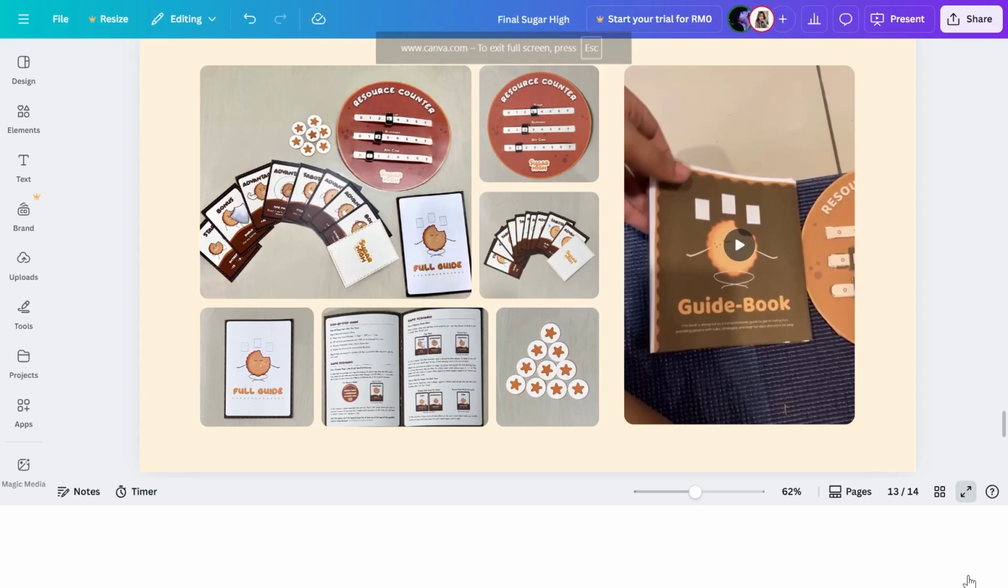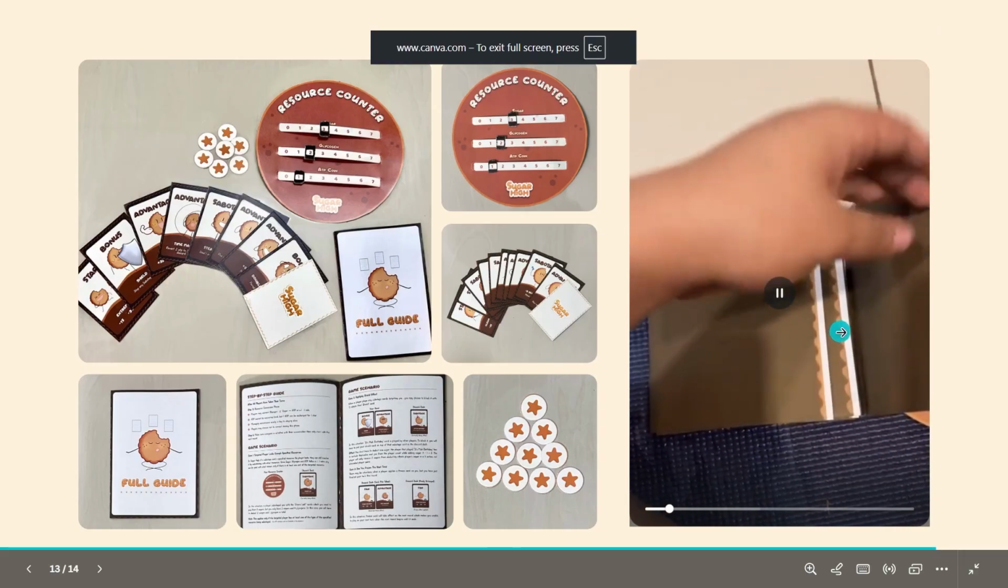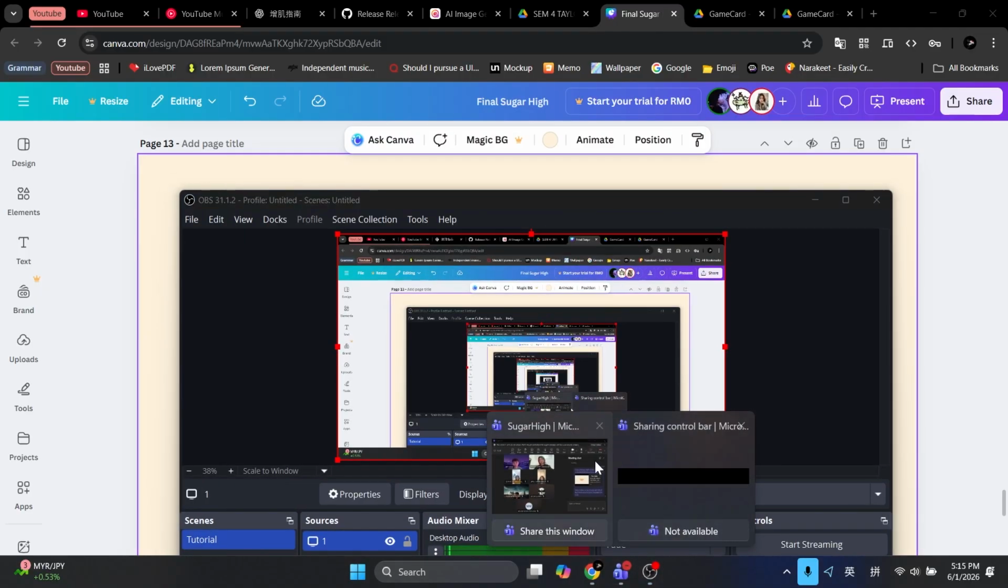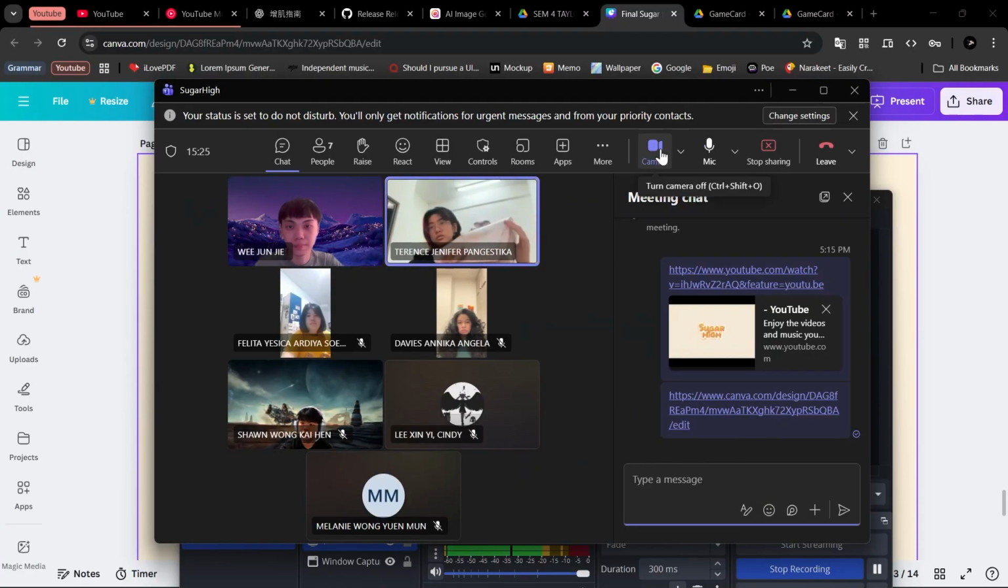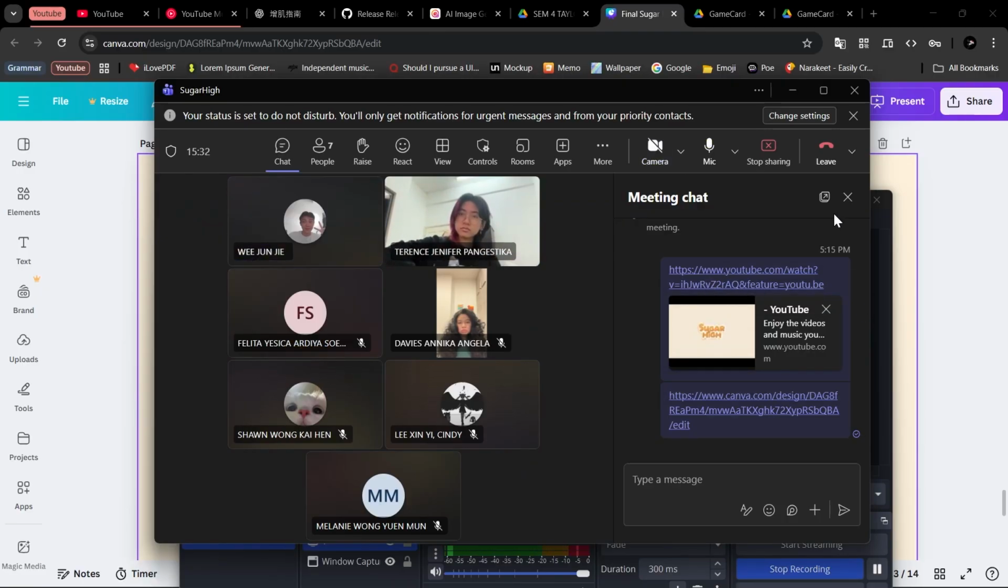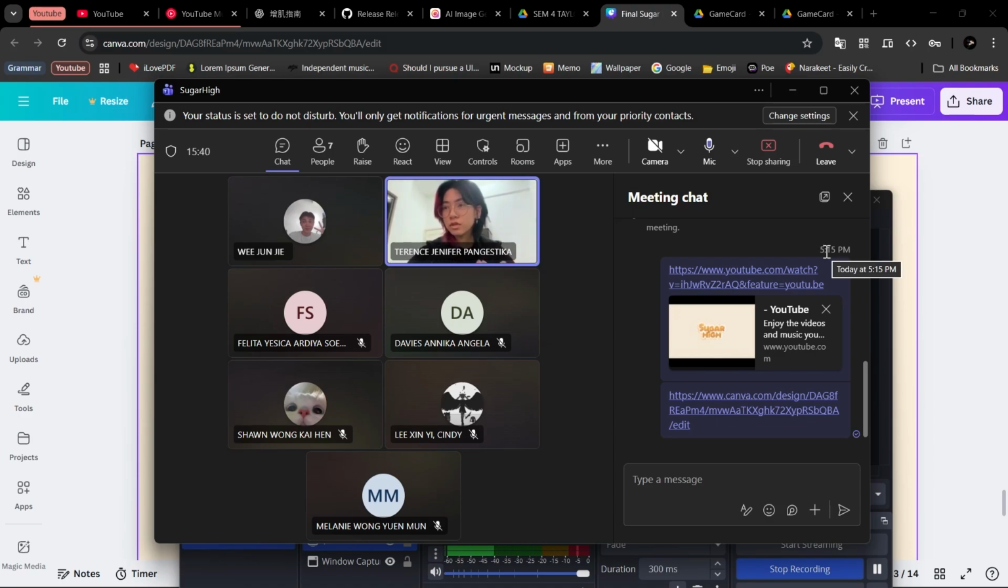So we go to the overall look first. Can Terence show your camera? So this is what the box is going to look like, and the others just close your camera first. Let Terence show the things. Terence, you put it in the middle because it's hard to see your product.